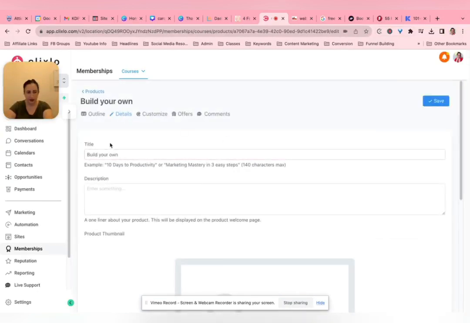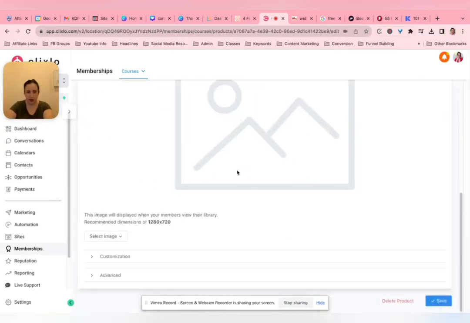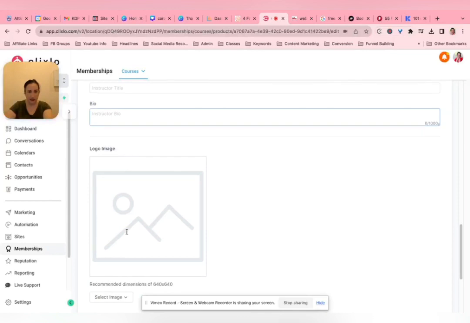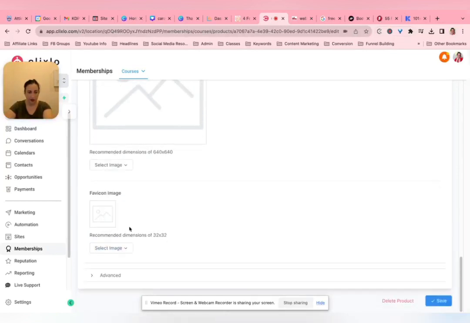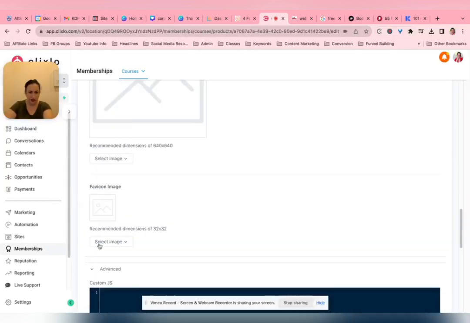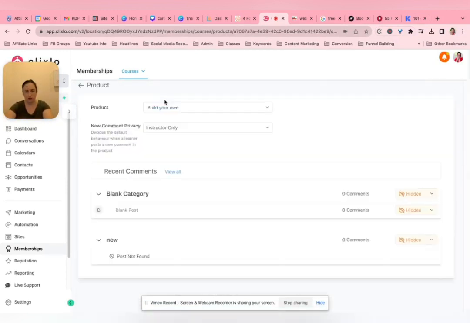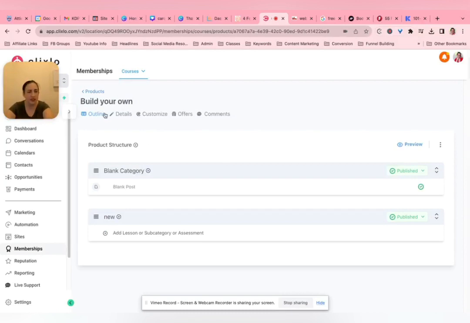Then under the details, you can get your title and description, thumbnail. You can put yourself in as the instructor, give yourself a headshot, logo, the favicon image. Do we need advanced? No, probably don't need custom CSS. And the comments. You can decide whether people can comment on the posts or not, but it's not going to be like a Facebook group kind of feel. It's just going to be like, here's the lesson, and you could leave a comment underneath, but it's not really a robust community kind of thing.